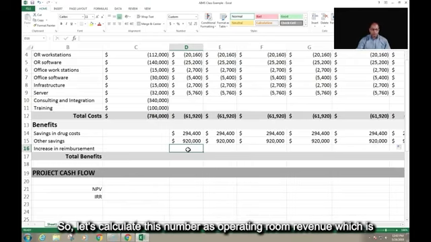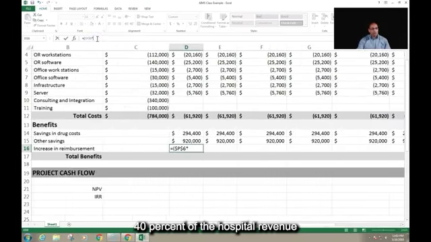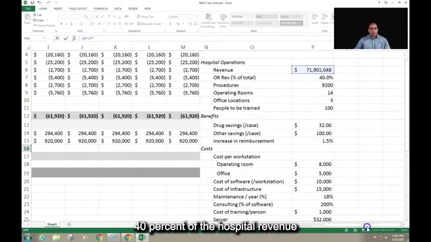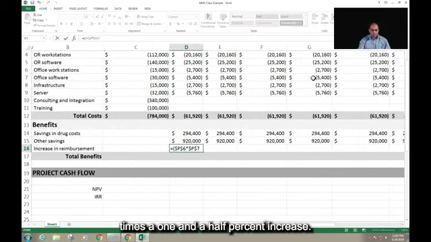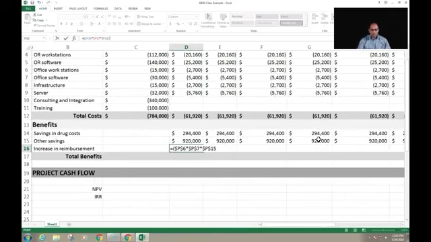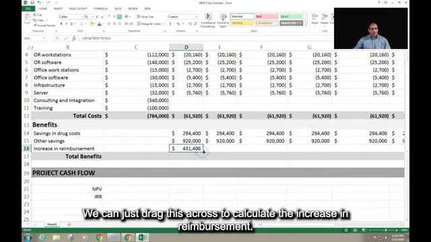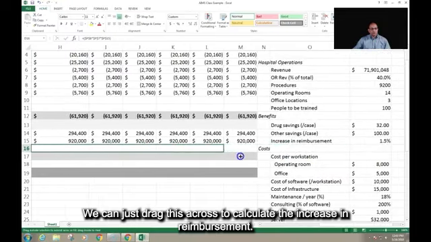So let's calculate this number as operating room revenue, which is 40% of the hospital revenue times a 1.5% increase. Right, so this is the increase in reimbursement, and we can just drag this across to calculate the increase in reimbursement.